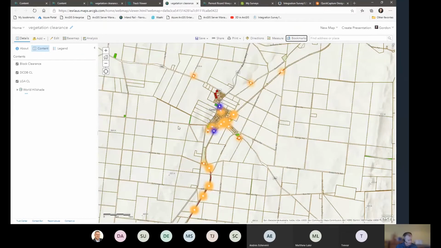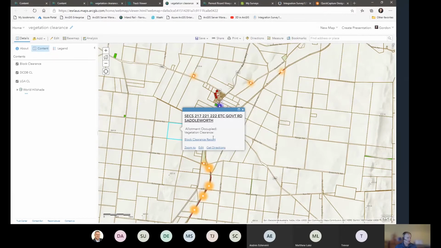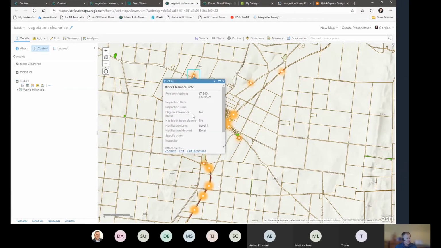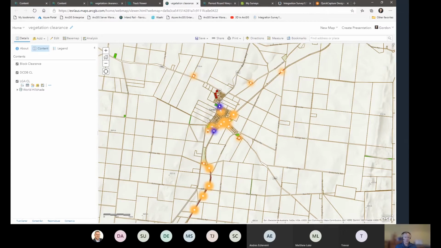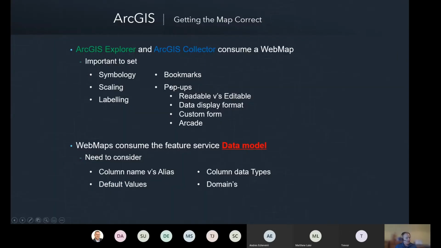Now, importantly, if I click on here, you'll notice that has a customized pop-up. And if I look at these items here, you'll notice this has a non-customized but cleaned up pop-up. And I think that's really important. Pop-ups are really the strong and important point that makes this mobile environment really, really usable.